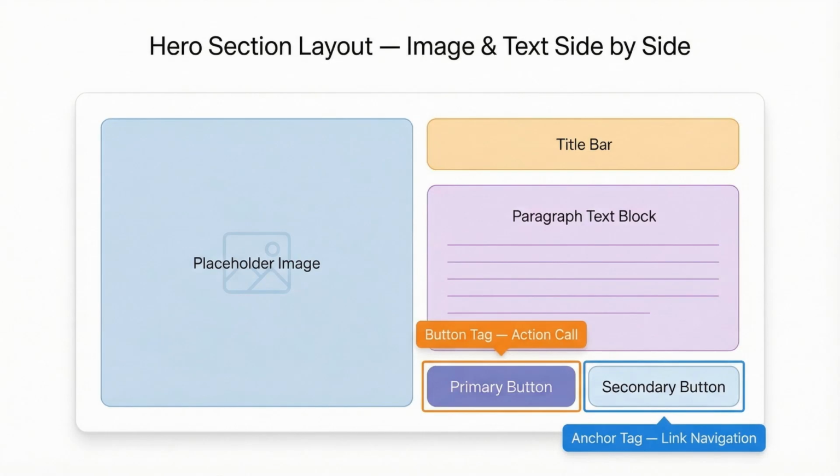Now, those two buttons at the bottom of the text side aren't always the same HTML element. If a button triggers an action, like submitting a form, you use an actual button tag. But if clicking it navigates the user to another page or link, you use an anchor tag, the A tag. The design might look identical, but the underlying HTML choice matters for both functionality and accessibility.